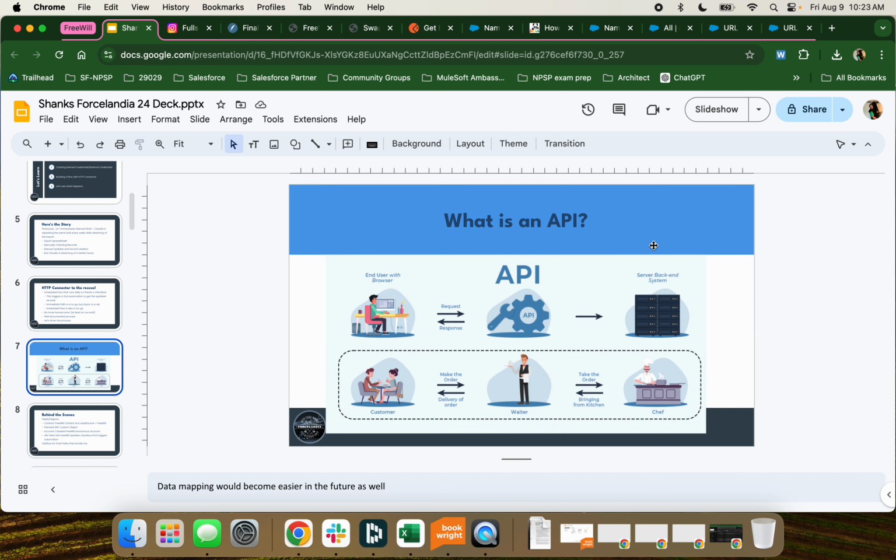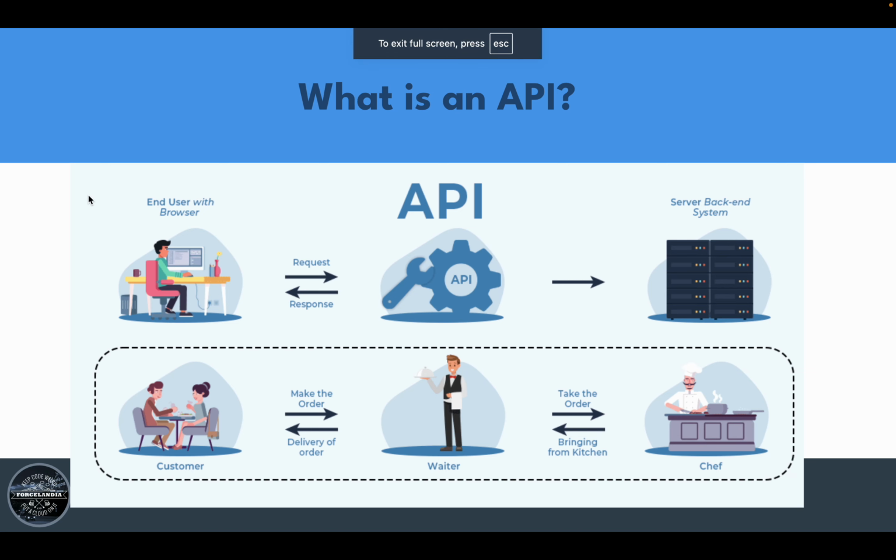So this is a very tiny image. We'll go to slideshow view to make it a little bit bigger, but this is explaining what an API is. So you have your end user with their browser who is saying, even typing into Google, hey, I want something, or I want a bit of information. So that goes to the API. The API checks in with the server, gets that information back, and then passes it to the individual.